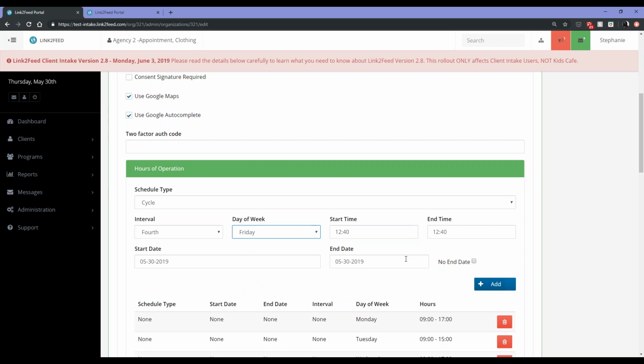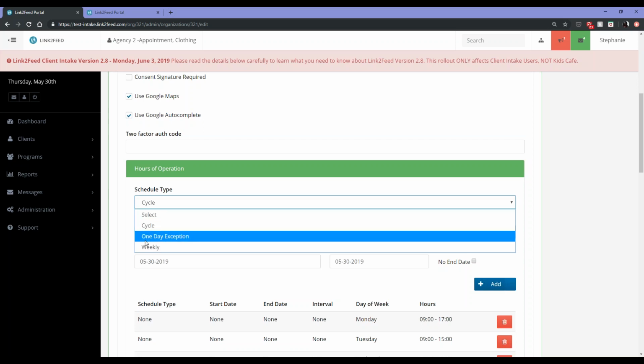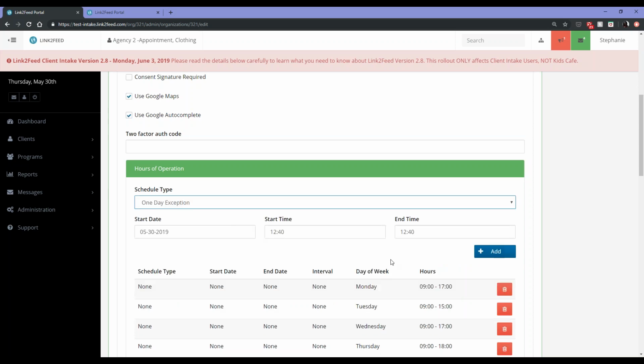So if you have maybe a seasonal schedule, maybe your hours of operation are different at the end of the year or in the summer, you can set those all up right now so that they start and end at the right time. The last one is one day exception.